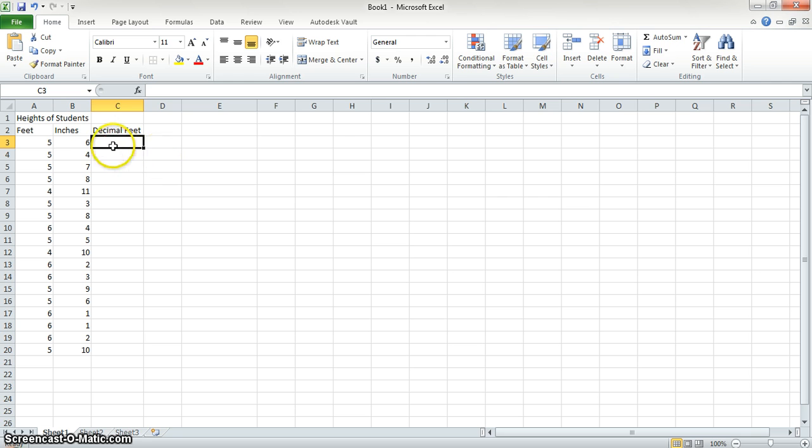So we can click in the box right next to our first data points and type equals. If you start your box with equals, it knows you're going to input a formula, so it will calculate your formula based on what you're putting in. What I want to do is take my inches, convert them into feet, and then add on the amount of feet that I have. I know that 6 inches is half of a foot, so that should come out to 0.5.